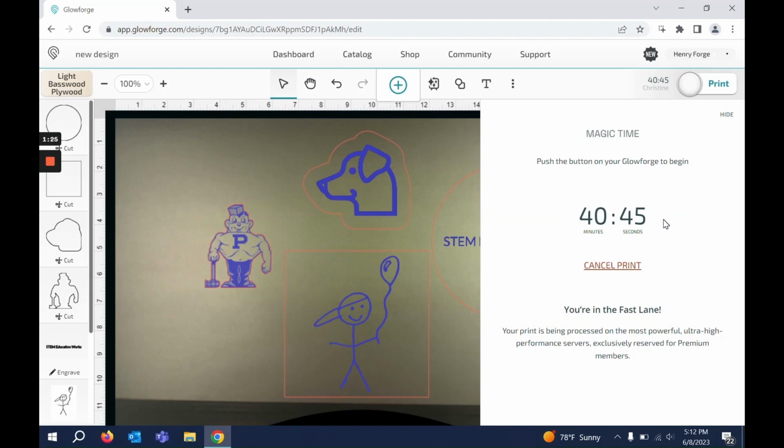At this point, you're good to go and go over to your physical Glowforge unit and press that glowing button down on the bottom right corner of your unit, and you're good to go. Happy printing!